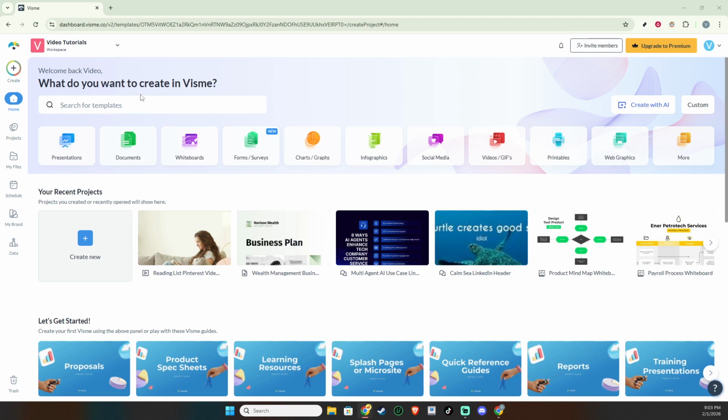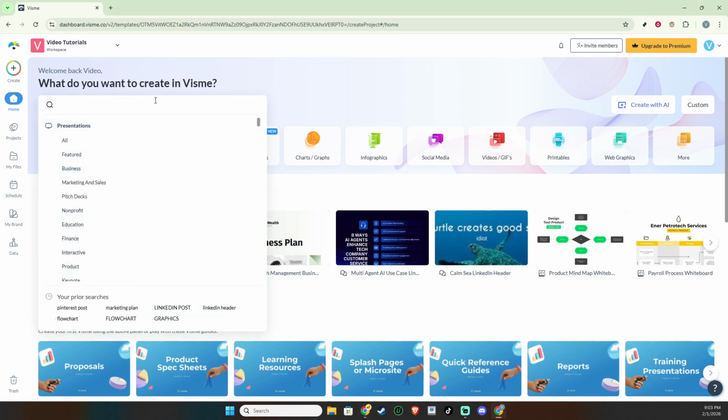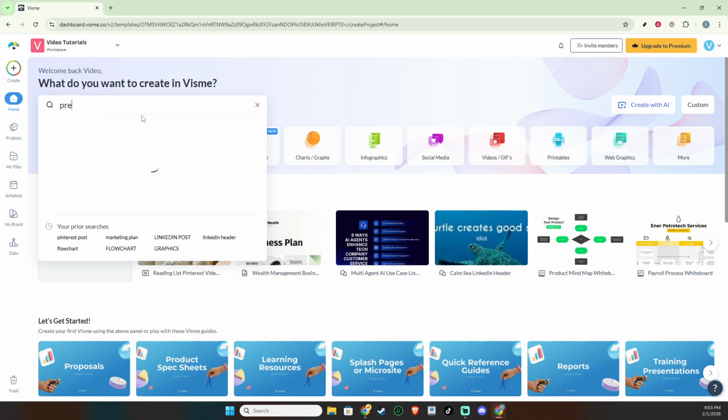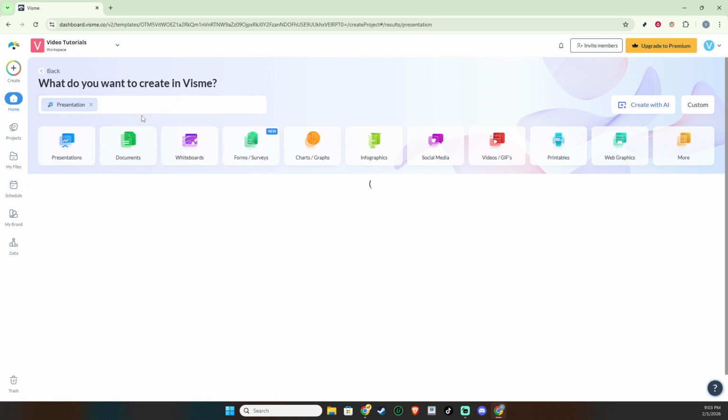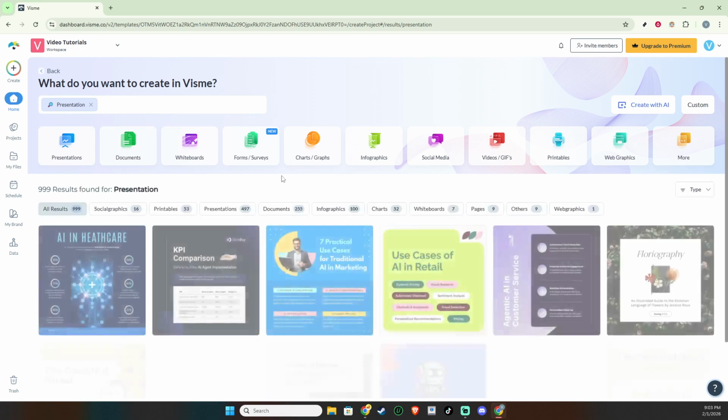If you already have a theme in mind, try adding a keyword like business, education, or marketing to narrow the results. As you browse, think about your audience and where you'll present. A clean, minimal style works well for formal settings, while more colorful templates are great for creative or educational content. Once you see a design that matches your goals, select the template you want.